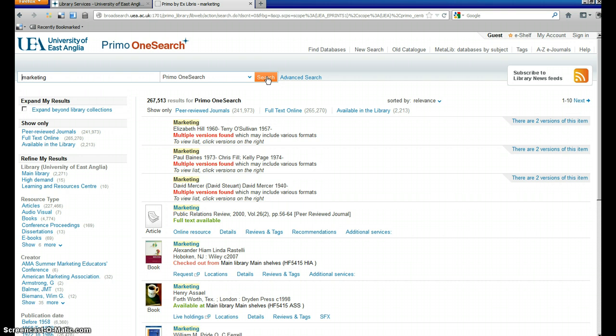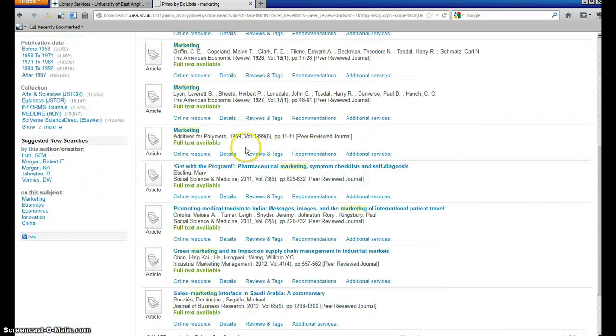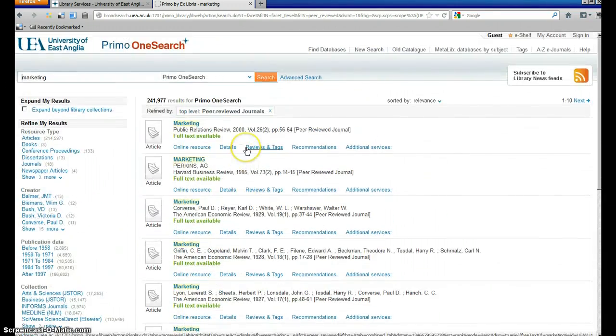Here is the results screen. Because this is the library catalogue for the library at Norwich, it will show you books held in Norwich and e-resources. To see only the e-resources, we can select Full Text Online. If you are only looking for peer-reviewed journals, you can click on this link. This means that all the results in the list are peer-reviewed journal articles.